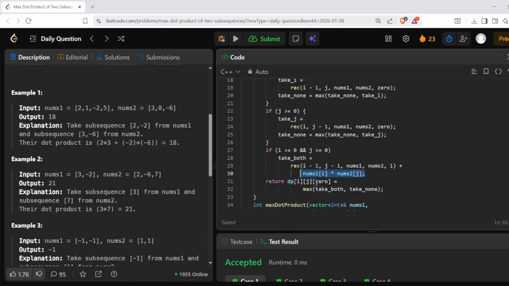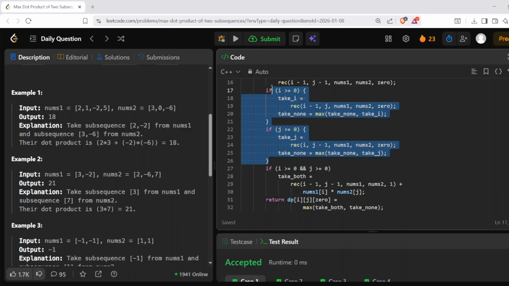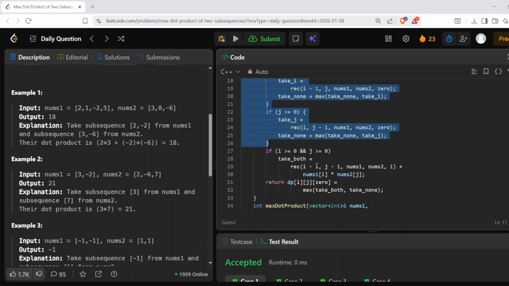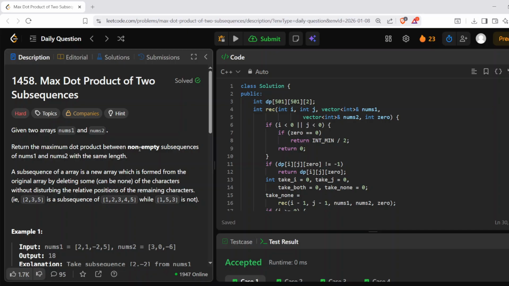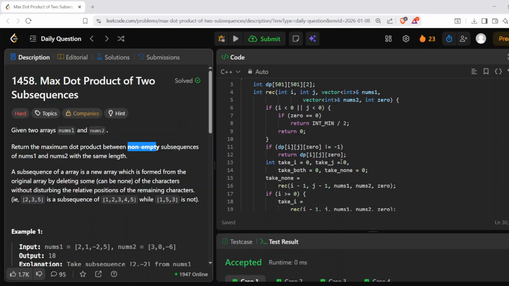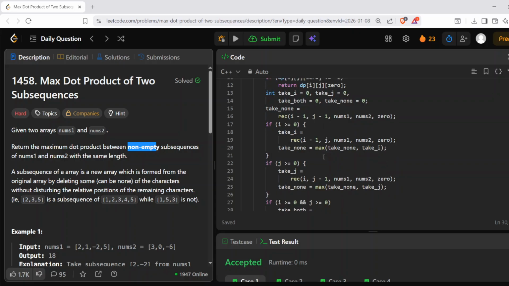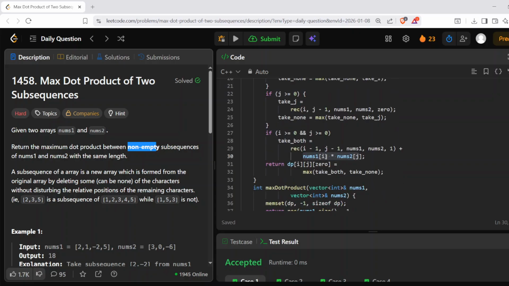And finally dp of i, j and 0 will be the maximum of take both and take none, because take none was handling all the cases where we were not taking any pair into consideration, but we are moving i, j freely or independent of each other. And take both is we have taken both indices, we have moved both indices, but we have also taken this into account and updated that I found at least one pair, so it won't be 0 at the last. So this case satisfies that it will be non-empty. For the subsequence part, we are handling all the 4 cases of how the movement would be, right? So yeah, this was for this question.